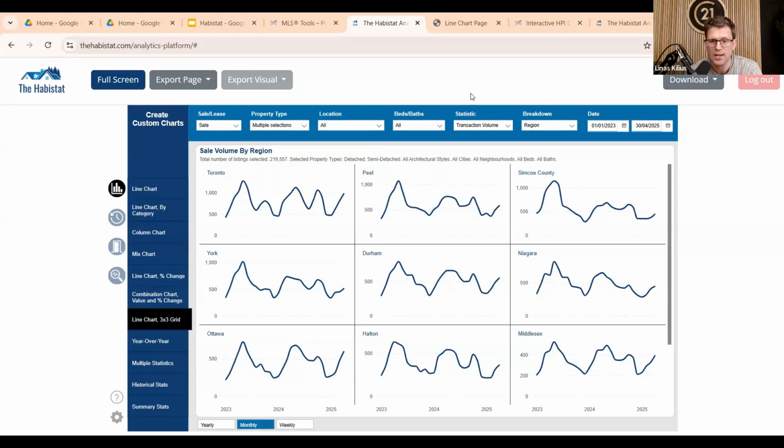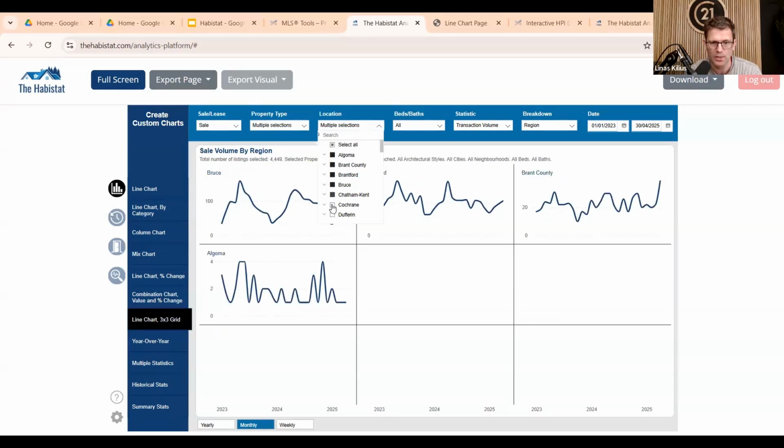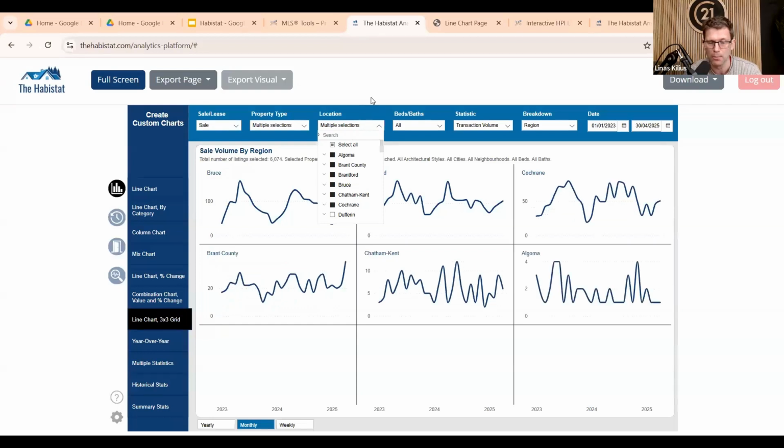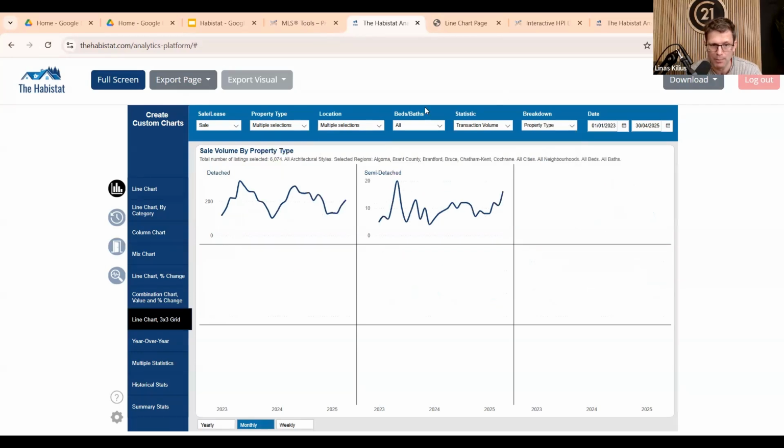In this case, it's obviously all of TRREB that's here, but if you chose by region, you can change it. Here it shows you Toronto, Peel, Simcoe County, York. You can control which ones it's going to show by selecting them manually here, right? And whichever ones I add by holding control, it will add it to this little breakdown. So you can break it down by region, by neighborhood, or by property type as well. So I did property types, showing detached and semi-detached.